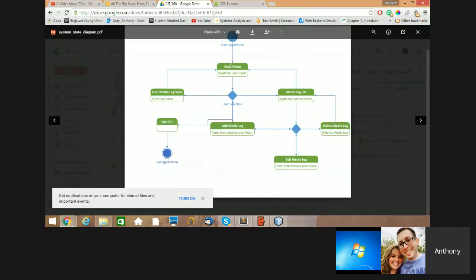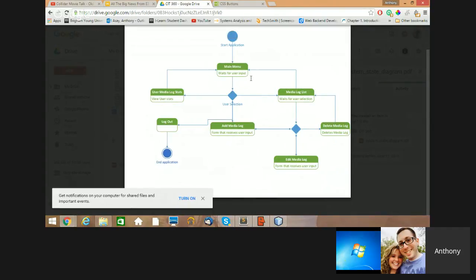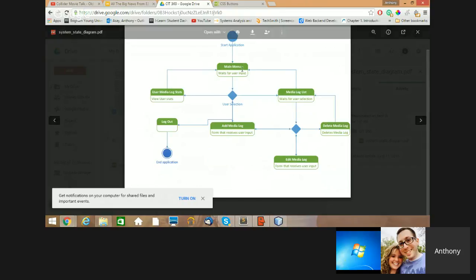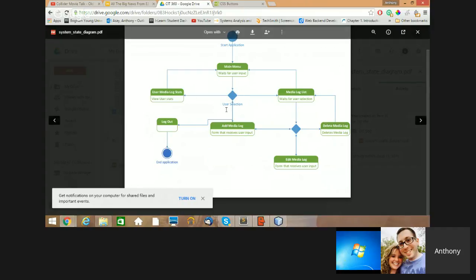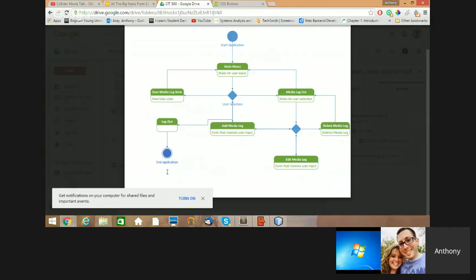Basically, you start the application, and this is a state diagram for a system. Then you have the main menu, and from the main menu, a selection can be made to go to these three different views. Basically, you just view the user stats, and then they can come back to the main menu. And here, a list of things. From that list, you can choose to add, edit, or delete, and from each one of those, it'll come back to the list. And then you just log out, and that ends the application. So does that look like a state diagram as you guys know it?